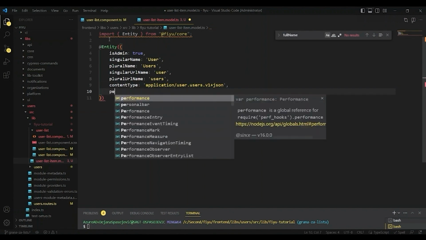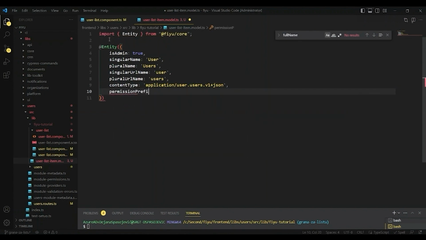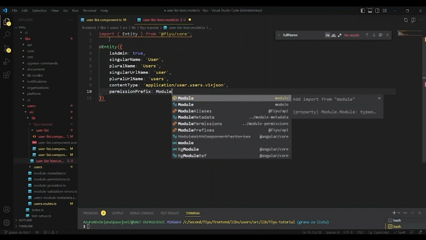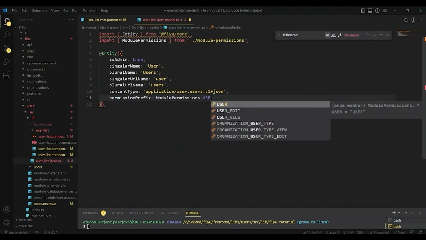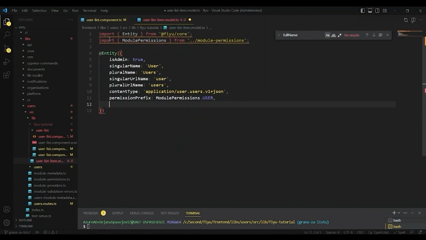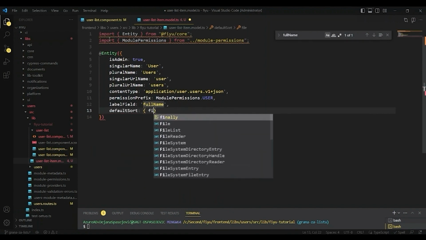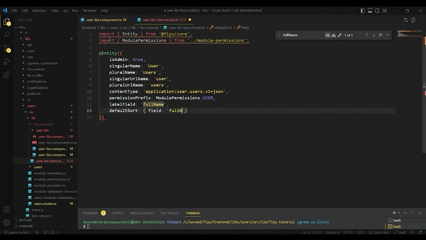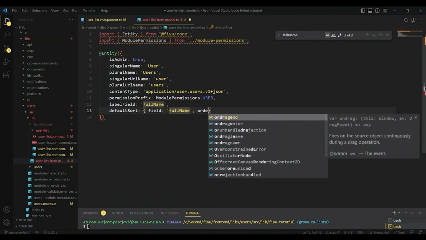Permission prefix is the entity's prefix, and in our case it is user. Label field is the property that defines which property in the object is labeled for the dropdown when we are getting data from the server. Also, we can set a default sort for our table. In our case, it will be sort by field full name, sort direction is ascending, and type is string.